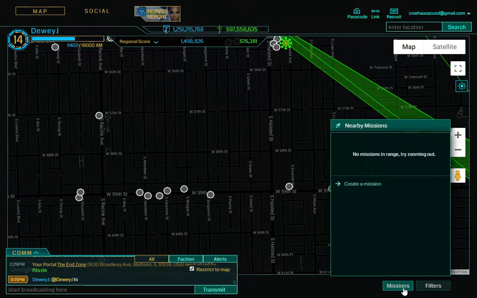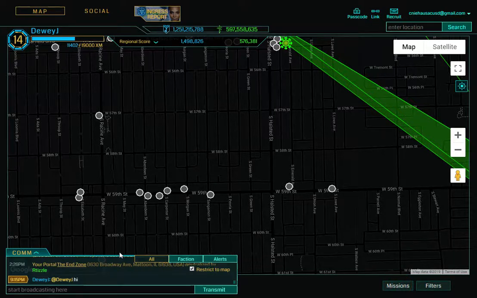Missions tab. If there was a mission here, it would tell you where it's at. You can click there and it would get you more information about the mission, or you can create a mission. You want to get those off, you can click them both there.